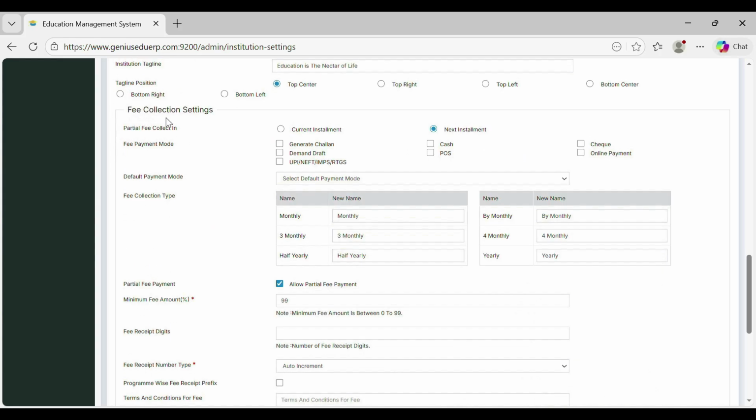Now, come to the fee collection settings. From here, you can collect the student's partial fee in the current or next installment. Let's select the next installment option. Here, we provide different fee payment modes like Generate Challan, Cash, Check, Demand Draft, POS, Online Payment, and UPI/NEFT/IMPS/RTGS. You can also set a default payment mode from the given options.